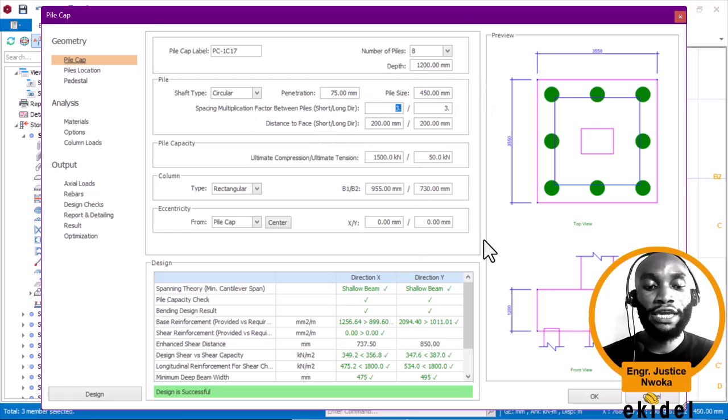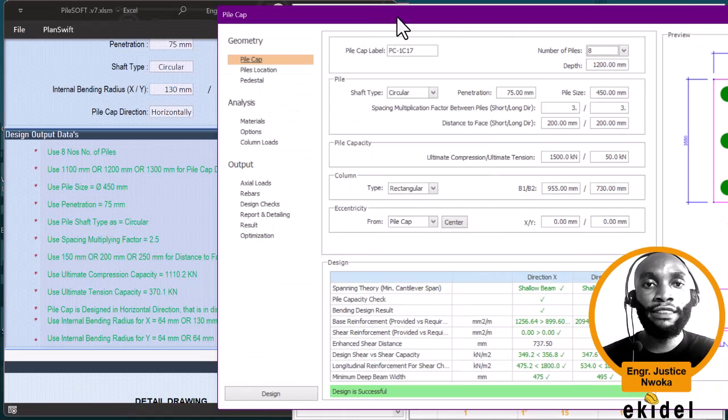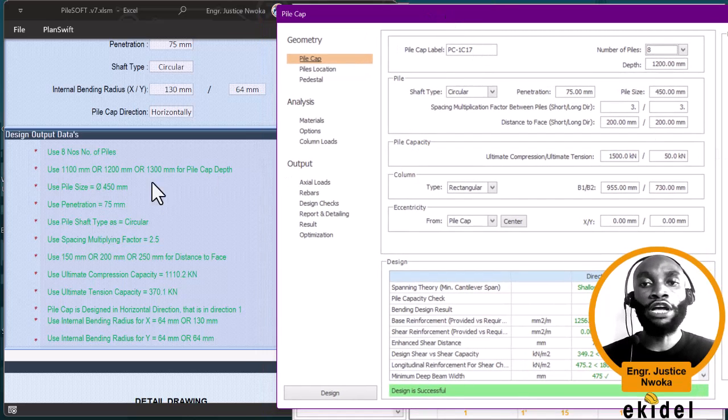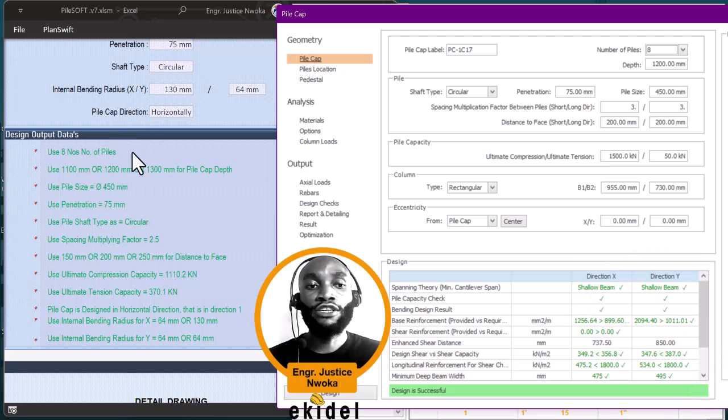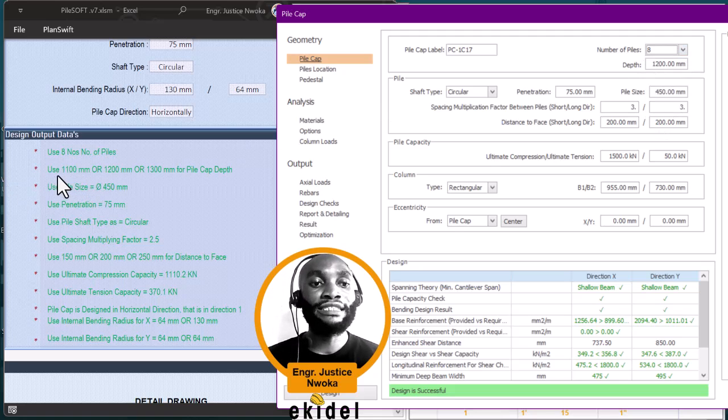Okay, that's fine. On this place now, let me just shift this a bit so that I can relate that very fast. With this, you can see that the number of piles from the PileSoft is 8, which I have done here to be 8. Then from this place, it says use 1.1, 1.2 or 1.3 as your pile cap depth. We tried 1.1 before, it failed, but 1.2 is sufficient.